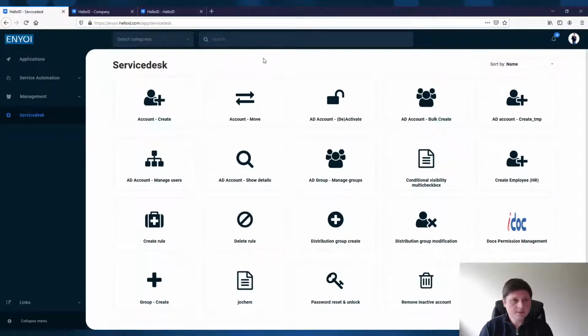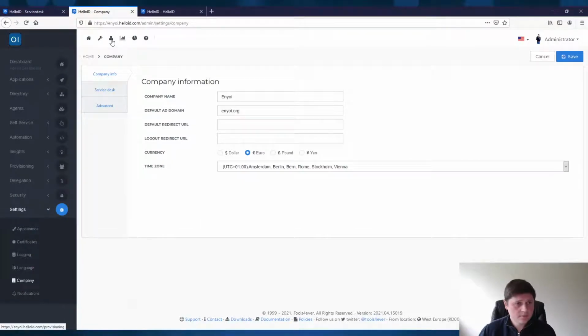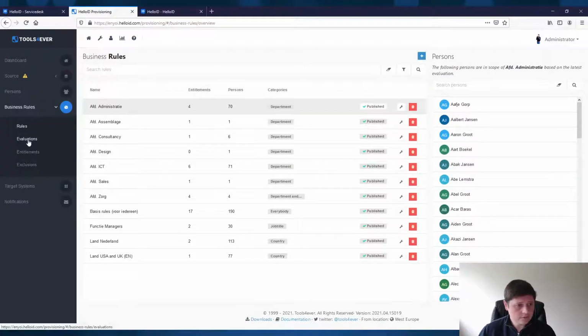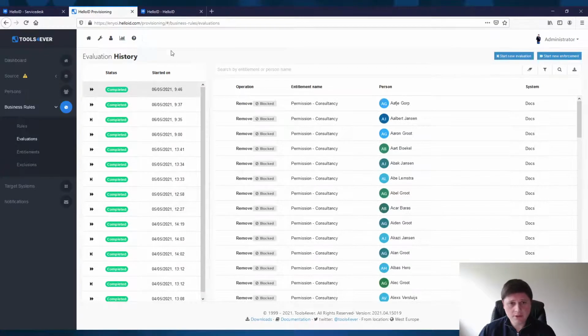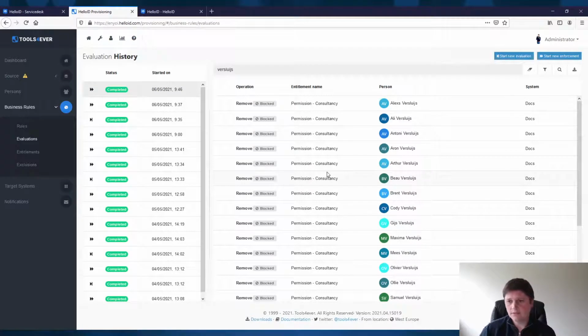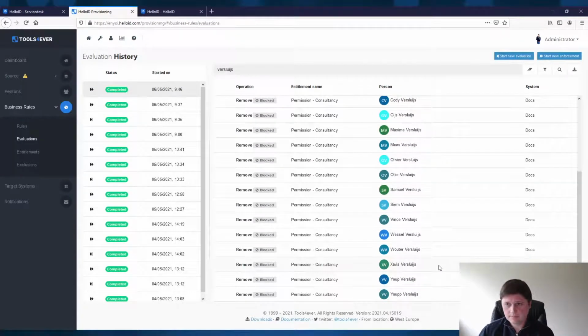So in the provisioning side, we also make some changes. The first one is the searching in the evaluation and history. If I go to evaluations here, the evaluation history, I can search on the person or the entitlement. So I can search on, let's say, Versluis, and I will find all the records for Versluis.